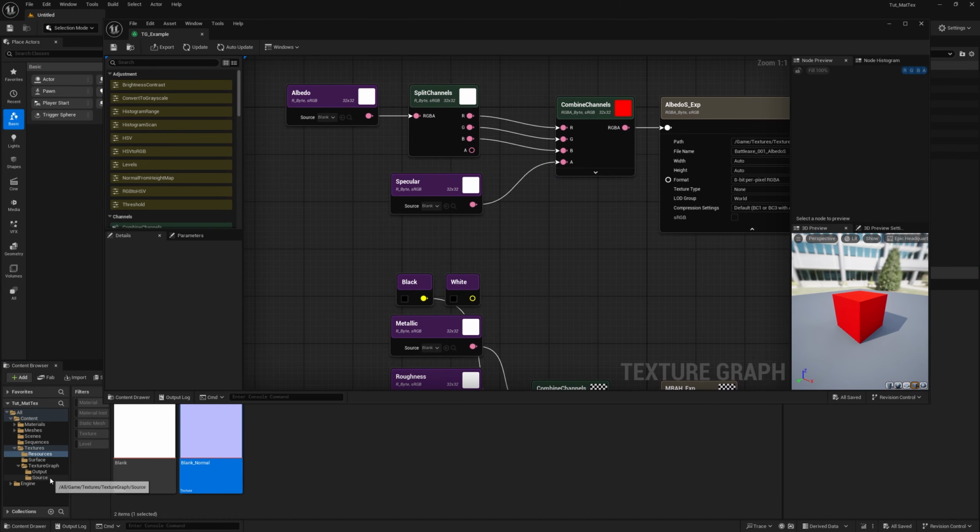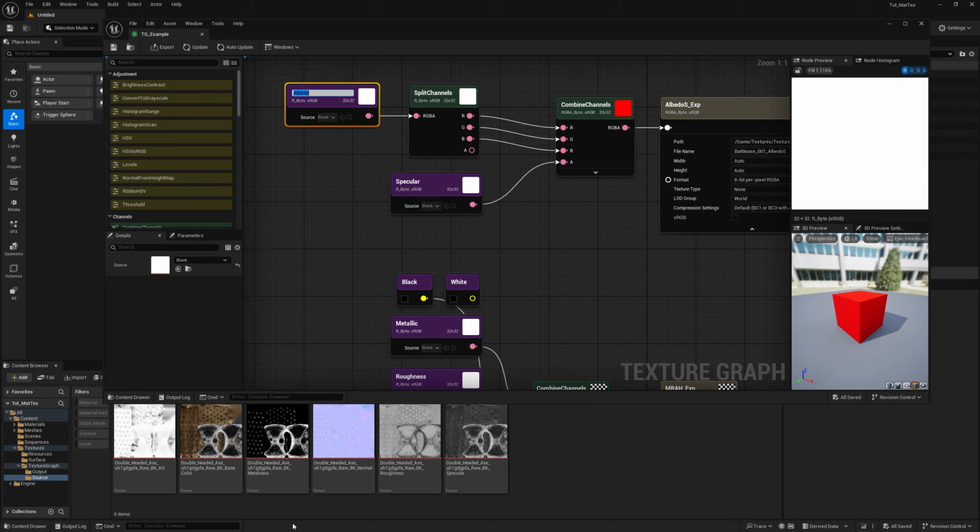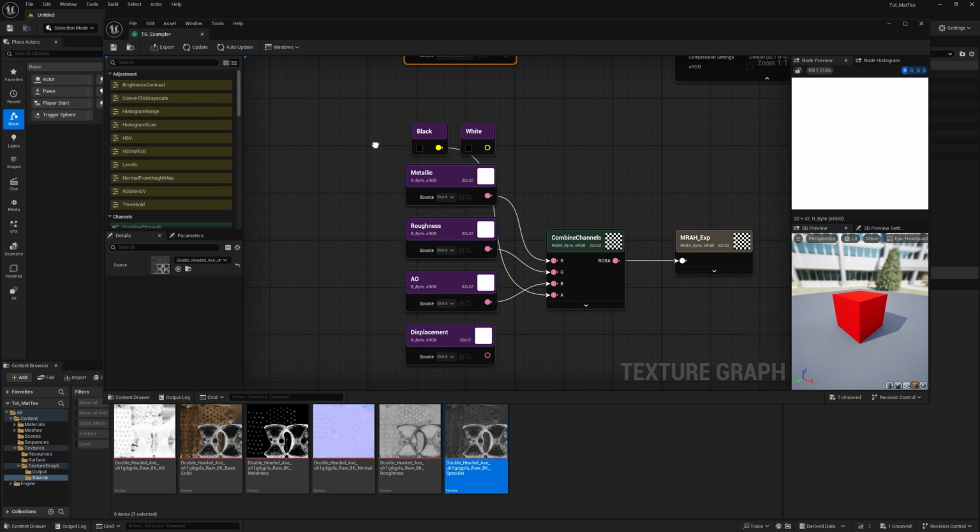So I'm going to go into my source folder that I have here, and I have all of those textures that I want to be able to merge. I'm going to take my albedo and do that. Now you can obviously drag this in if you want to, or you can select your texture map and then click this. It doesn't really matter. So albedo and specular are now brought in.